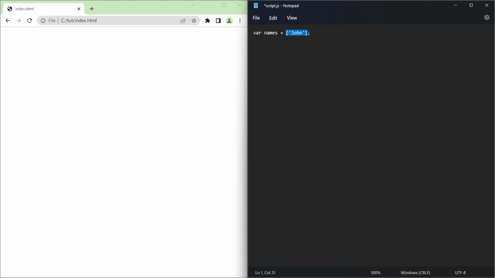Now it wouldn't do us much good if we only have one value, right? And as I did mention, we can have multiple values listed within the array. So if you do want to add a different value, all you need to do is come at the end of one of the values and add a comma. And after a comma, you can put in another value. So Mary, for instance. Now we have two values within this array.